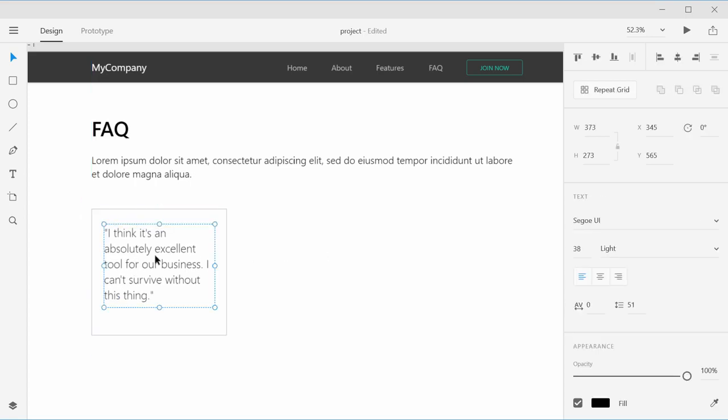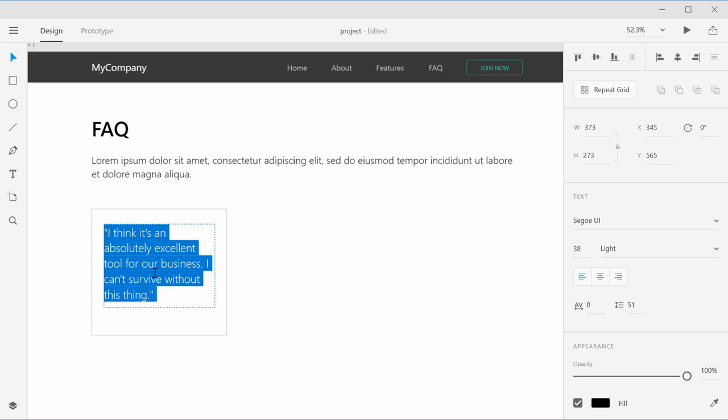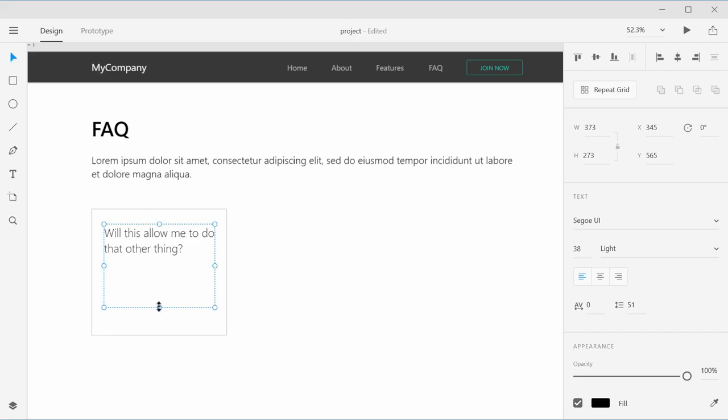All right, and now what we'll do here is pose a question at the top, and then in the bottom in a smaller paragraph font, we'll have an answer. So I will go ahead real quickly and just type in, will this allow me to do that other thing? All right. Cool. We'll take that. Control D this time. The whole Control C, Control V was getting a little bit annoying, admittedly.